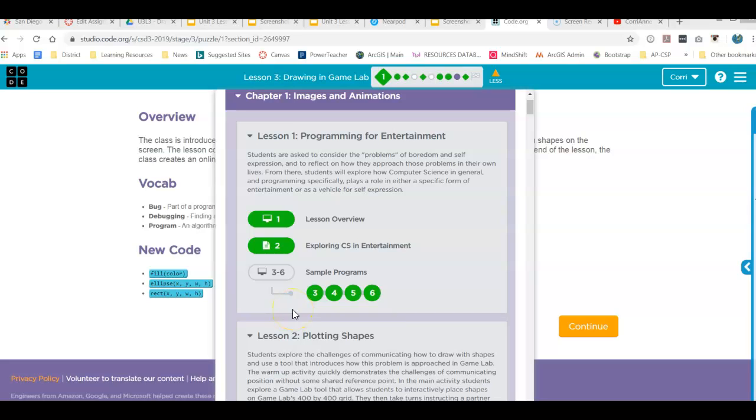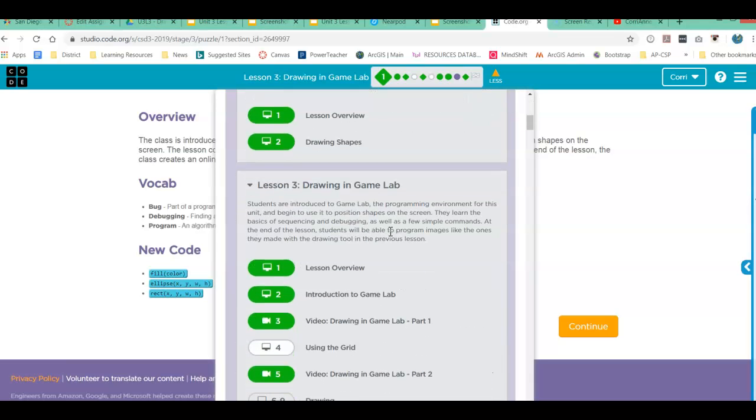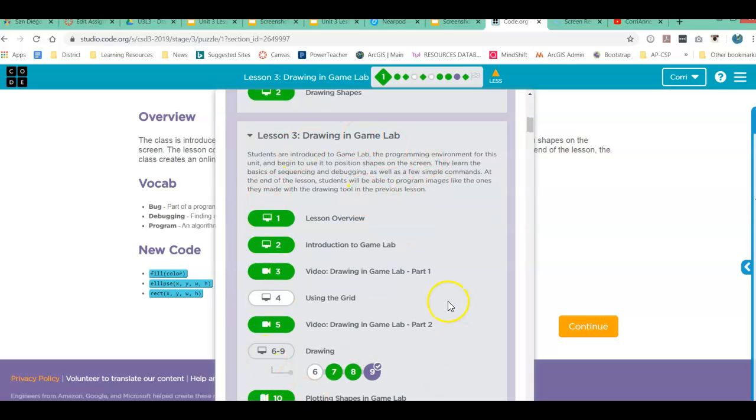Hey guys, I'm going to do a really quick introduction on the next lesson we're going to work on under Unit 3. This lesson is Lesson 3. We're going to be learning about how to draw in GameLab. You've already finished your Lesson 1 and your Lesson 2, and now we're going to start working on Lesson 3 for GameLab.